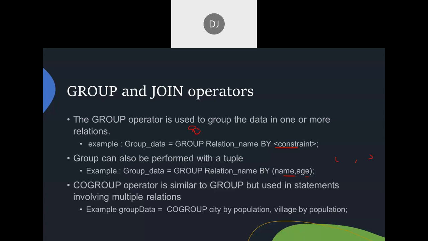And there is another operator like a co-group. It is similar to group but used in statements involving multiple relations. Like if you wanted to group by relations, like city by population and village by another relation. Say you have loaded one set of data in one relation and another set of data in another relation. If you wanted to group by two relations, then you can go for the co-group operator.